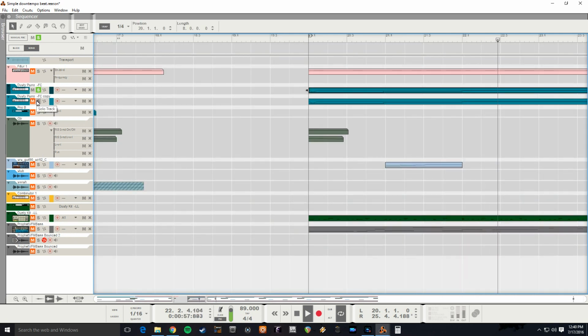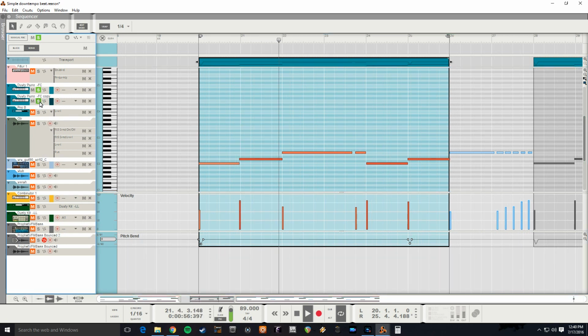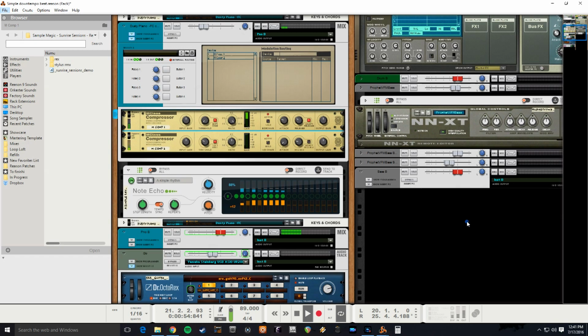And then on top of that, what I've done is created a similar, same notes here, but I'm not using scales and chords. Instead, I'm going to use note echo, and you'll see how it creates this sort of pattern on top of it. Basically almost an arpeggio on top of it, but a little bit more like a delay. So let's go look at the rack extension now and see what's going on here.